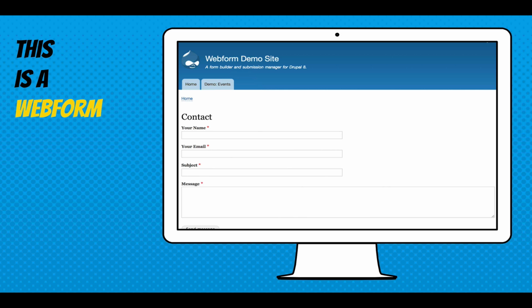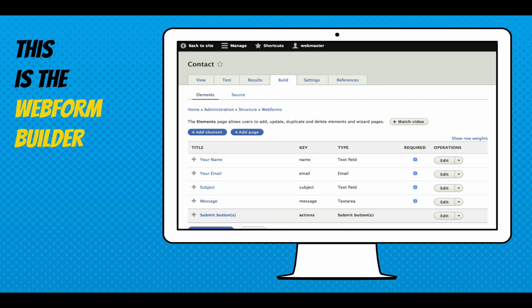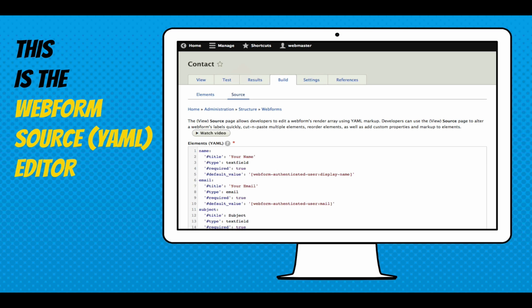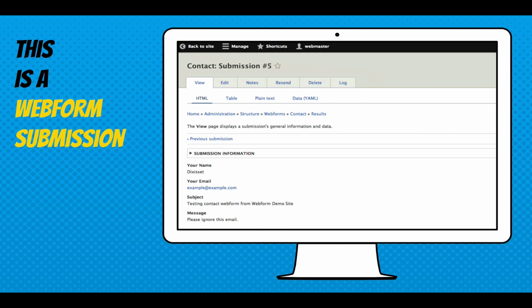Just to also set some context, this is a webform. Very simple form. It's a contact form. And this is the backend UI, the webform builder, to manage that form. You can see those inputs right there: email, text field for message. There's also a feature where you can edit the source behind a webform, and this is the source editor. Ultimately, once you hit submit, you're going to collect a submission. And that's what we're seeing, the data coming through with test data.